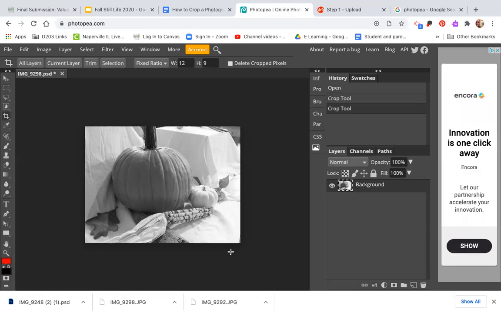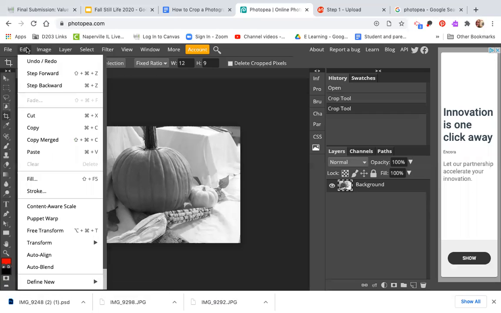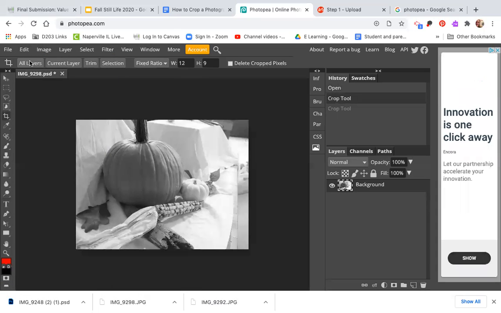If I don't like what I did and I hit enter and it's like, oh no, it's there. One thing you can do is go to history and you can drag things into the trash. Another thing you can do is just go up to edit and undo. And that will take you back to the next step. So the past step, I should say.